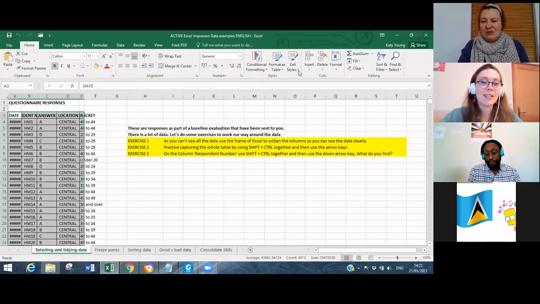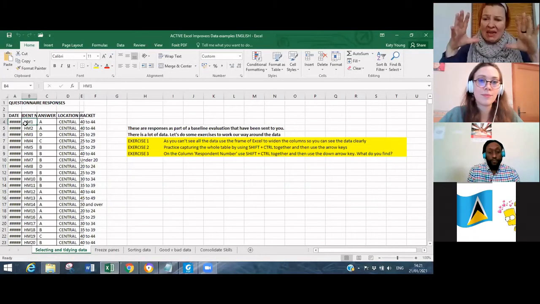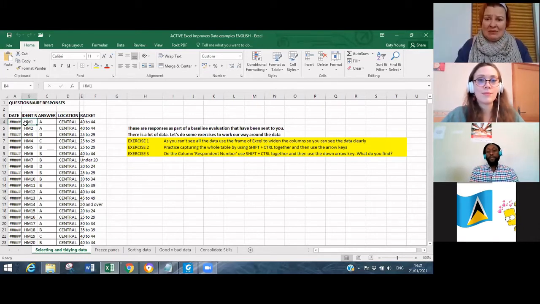But that's just too slow. What we really want to see is how to capture that data very quickly. There's a much quicker way of capturing the data.